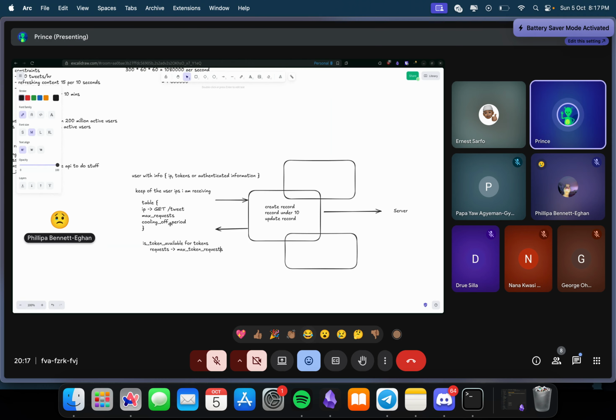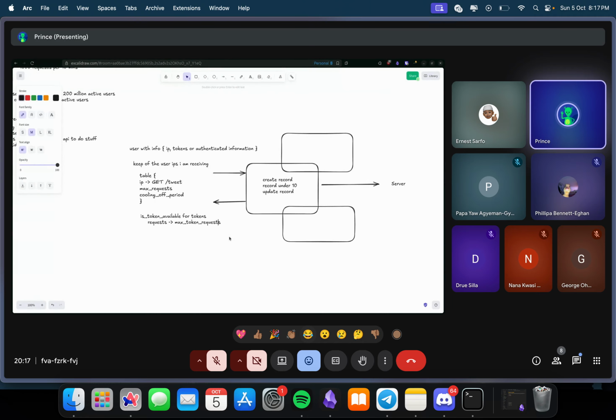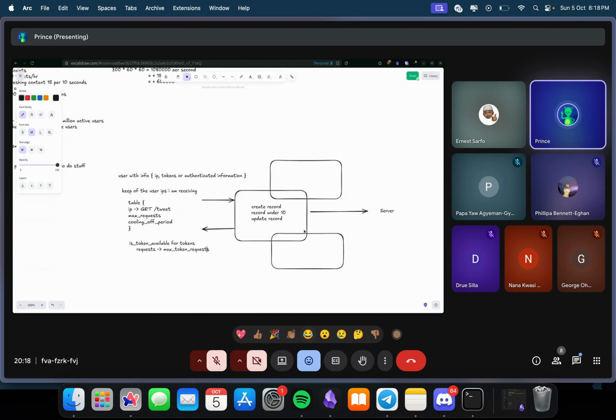A 429 response back to the user that we have a rate limit, something like that. And that is the entire flow of this particular rate limiting system.